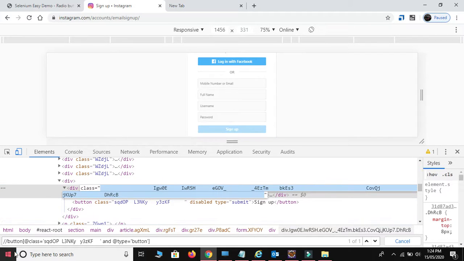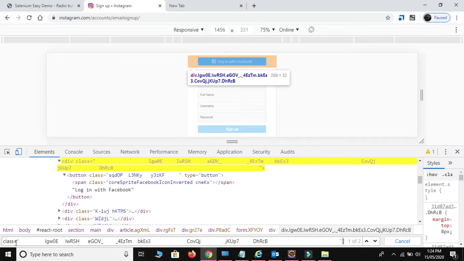It comes under the div tag. So I will change the tag name from button to div, and the class is equal to this value. It doesn't contain this attribute, only one attribute at the class name. So this is one of two.